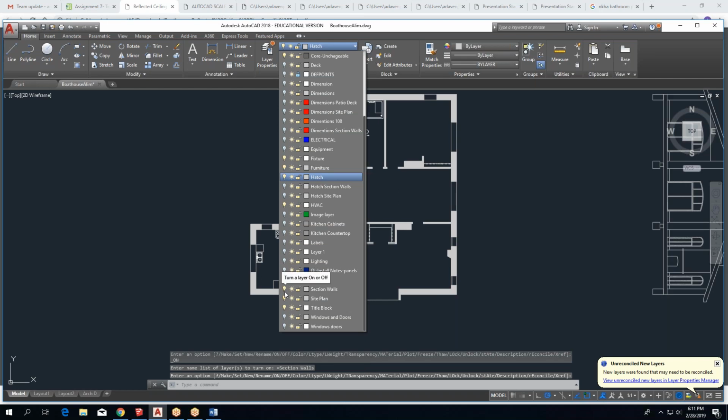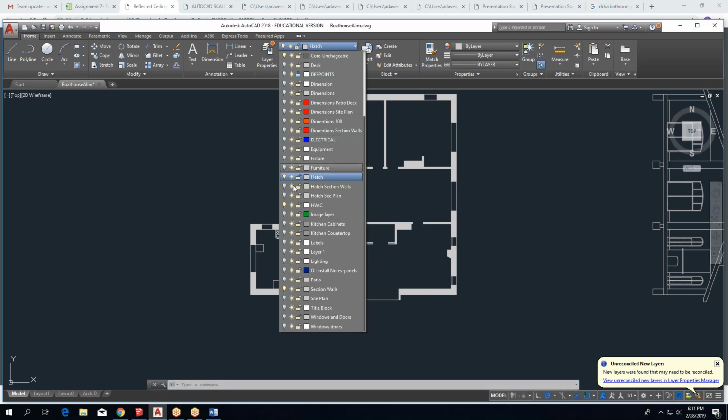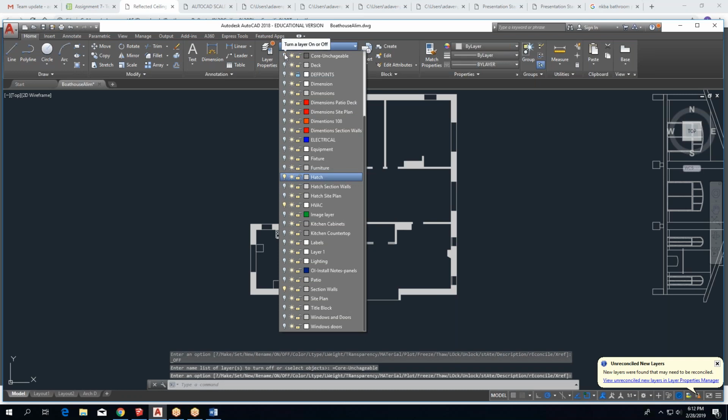We'll keep the section plain over there with no dimensions on, actually. Site plan, title block, and then all her furniture can go off and fixtures can go off. And her main solid hatch we can keep in, and then I might delete pieces of it off to the side. And core unchangeable, we're all good on.